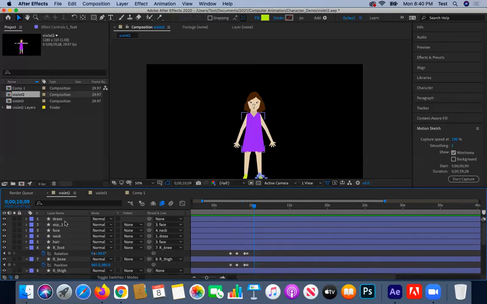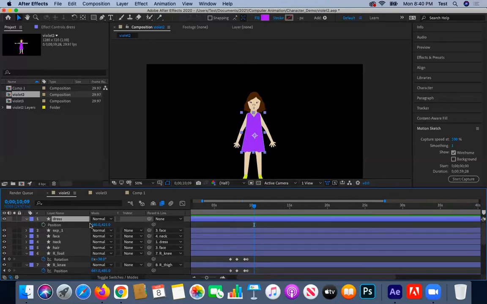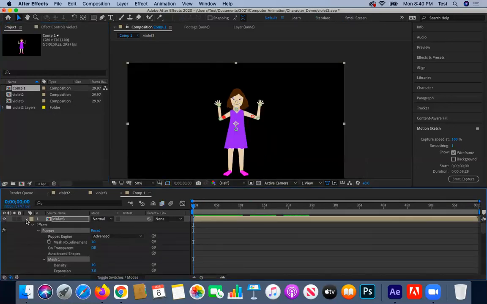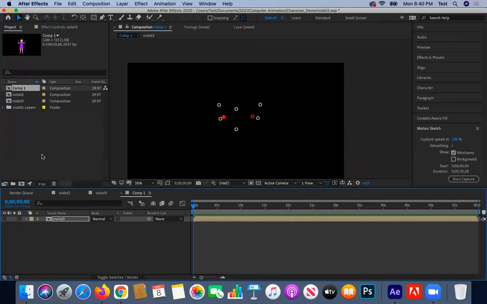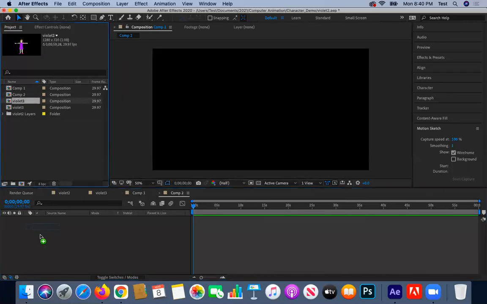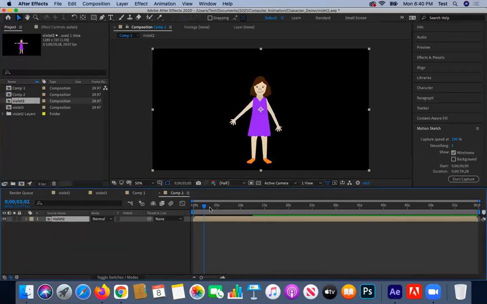So I think I can do that here. Let's see if I move the whole dress, if it will move everything. And some things are parented to the dress and some things are not. So what I'm going to do instead is go back into my composition 1 here. And let me turn off the visibility on Violet 3 for a second. Or I'll actually just create a new comp altogether, and I'll nestle this Violet 2 into it.